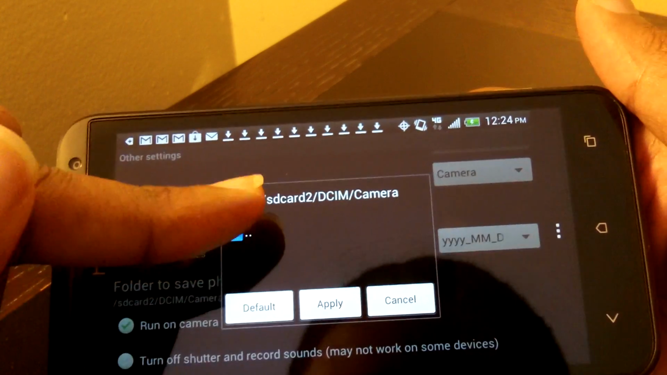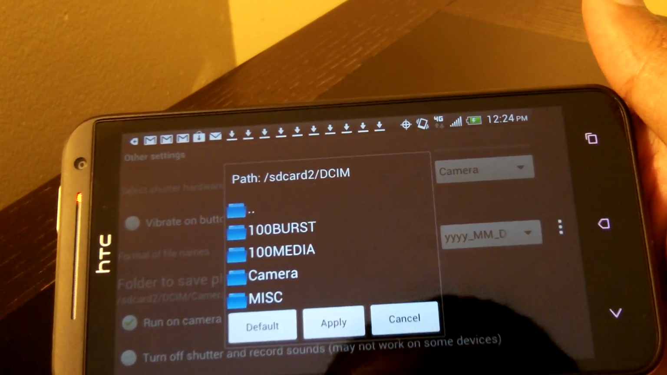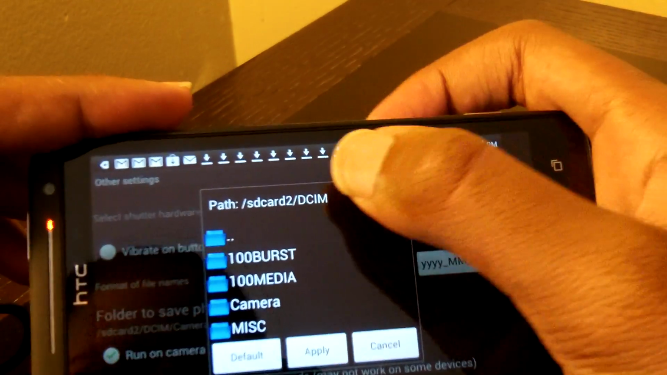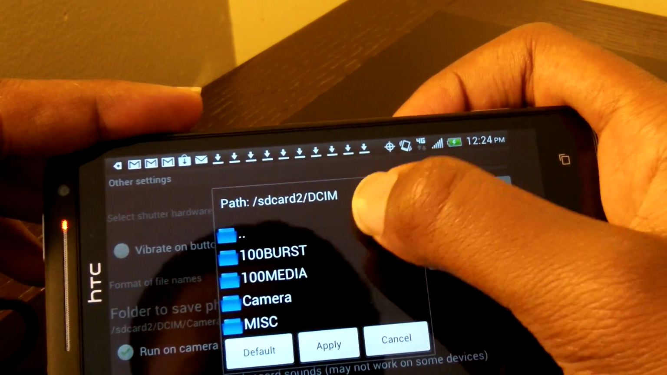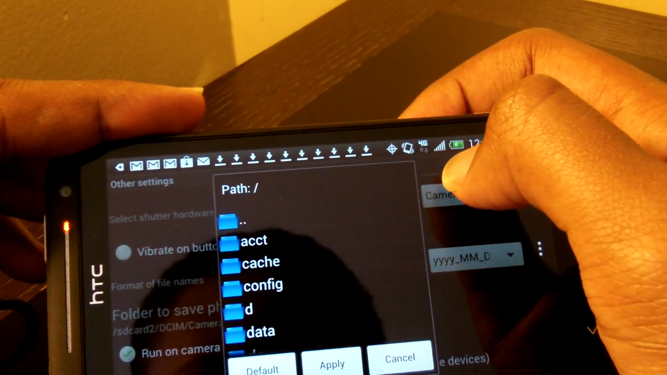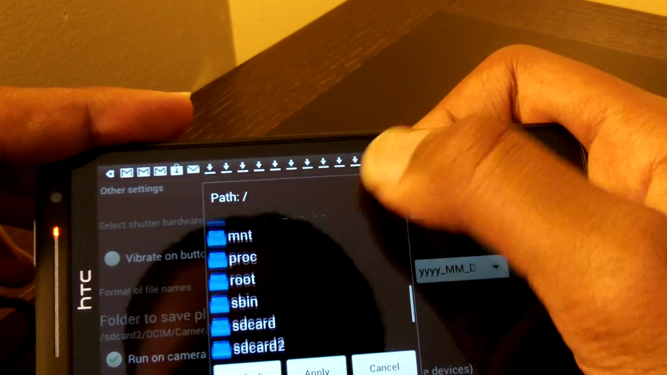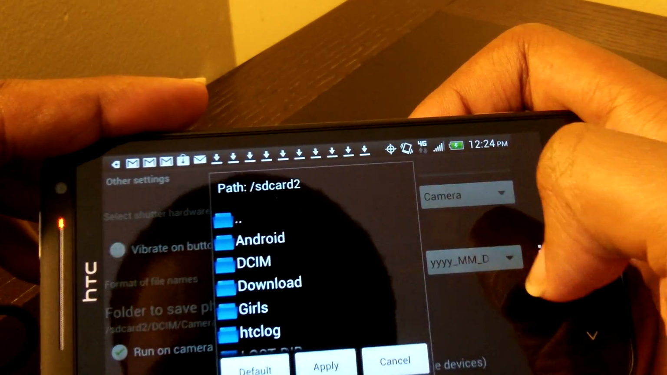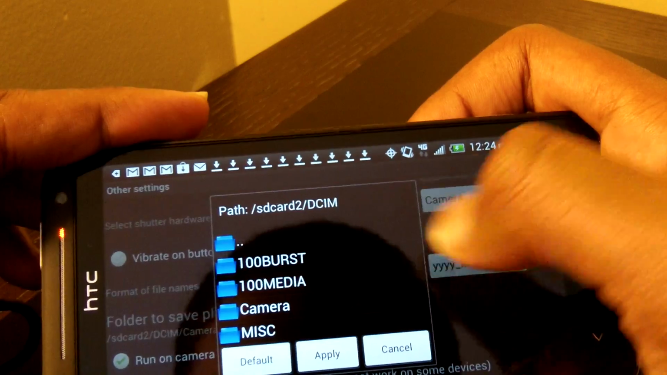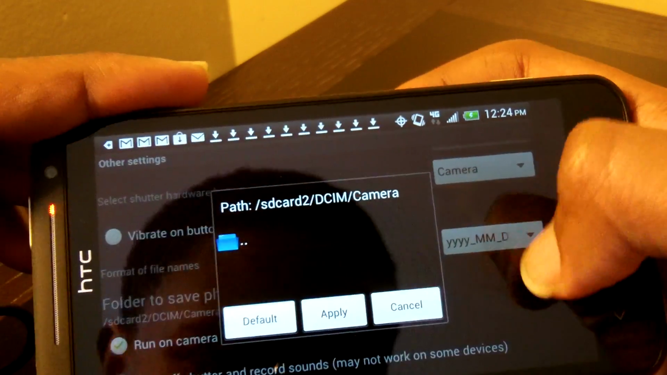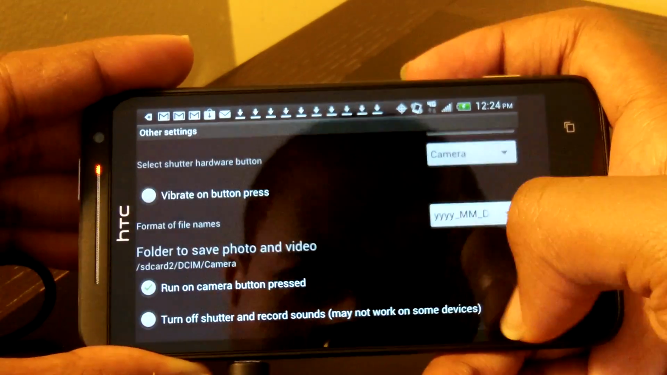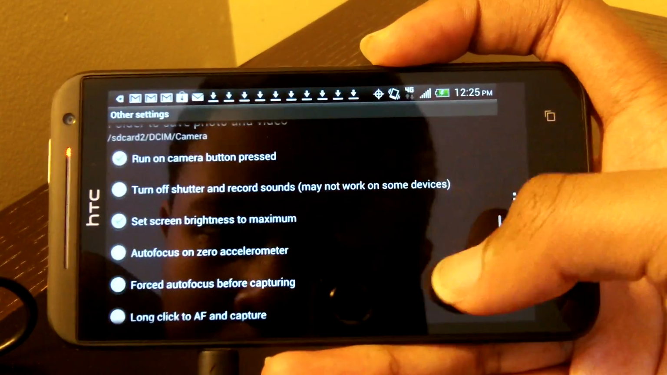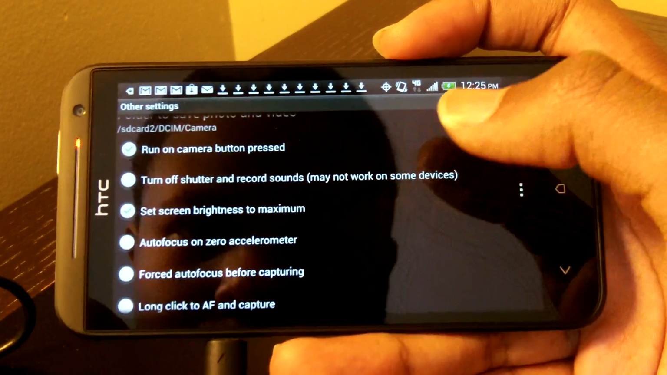Now, this is tricky at first. I had to use it on my internal one because this is the internal one. It has SD card 2, DCIM. But I had to go all the way up here to, you would think it was SD card, but it's actually SD card 2. SD card 2, DCIM, and then camera, and then it stores it on your SD card. Besides that, you're screwed. It will store it on your internal phone, and you'll have to figure out a way to get more room if you don't know how to use that.